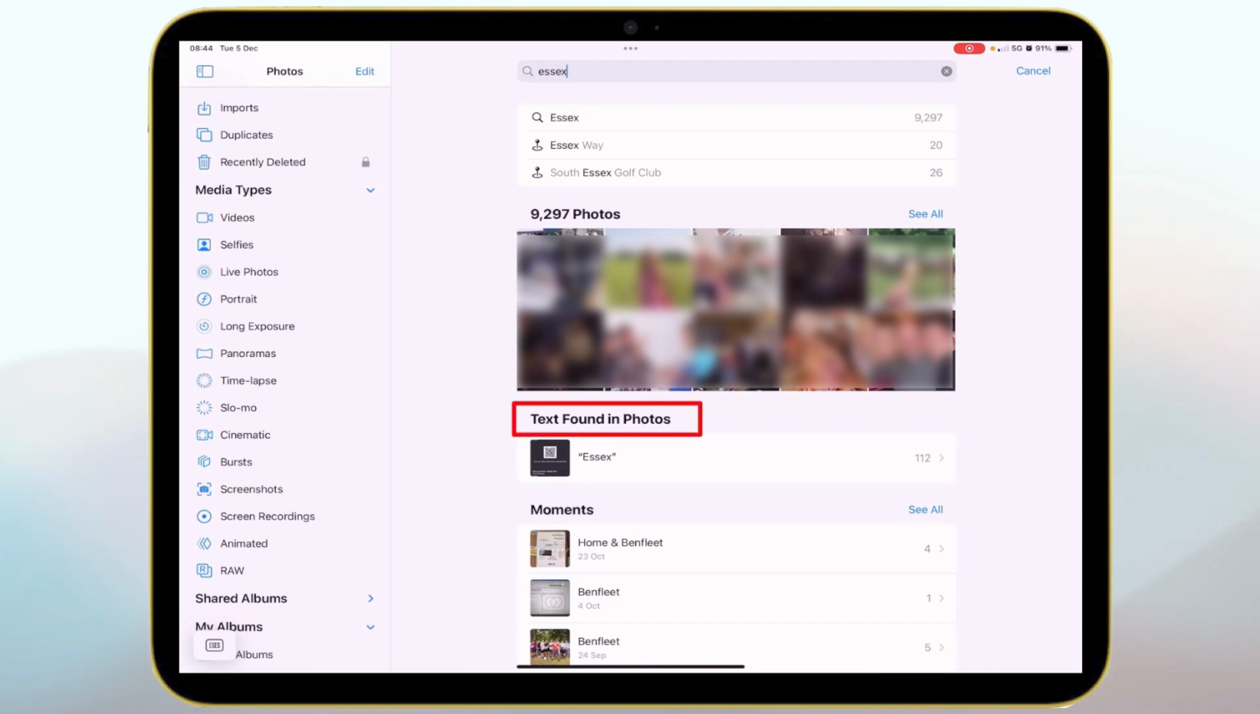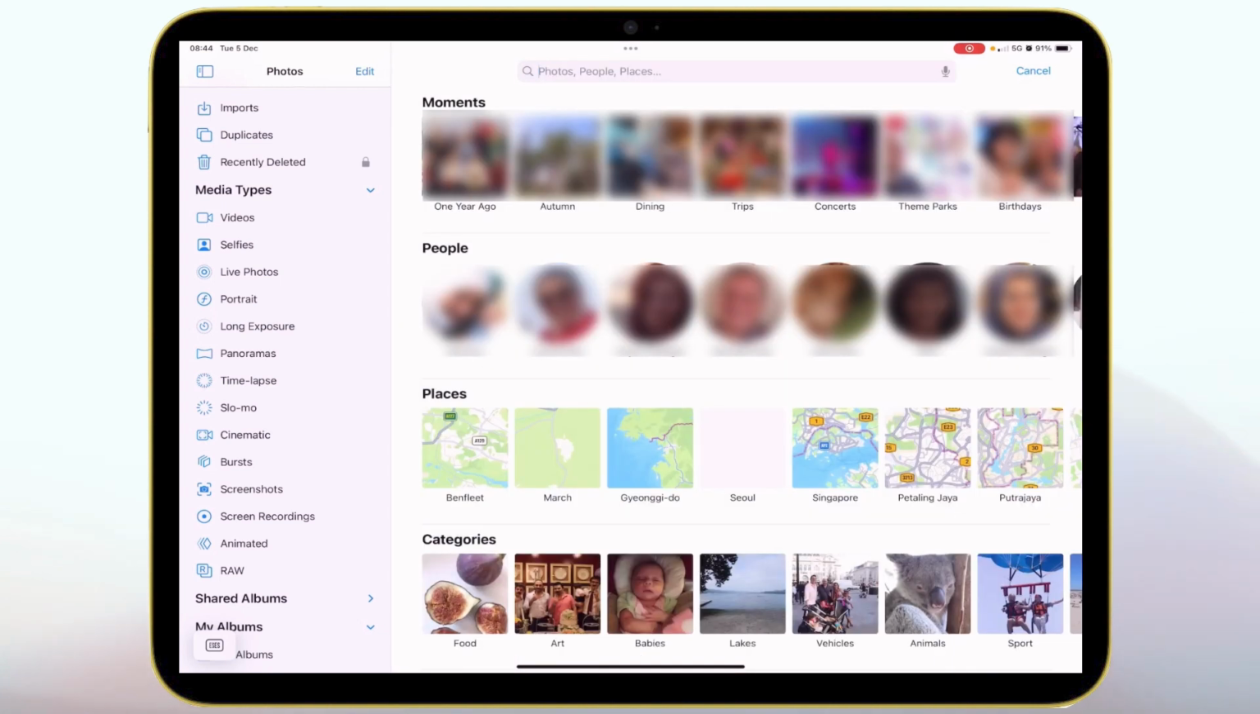Notice here, it also says text found in photos. So if the word Essex is found in your photos, it will highlight what photos they are. So I can see I've got 112 photos with the word Essex in them. This is a very powerful tool.